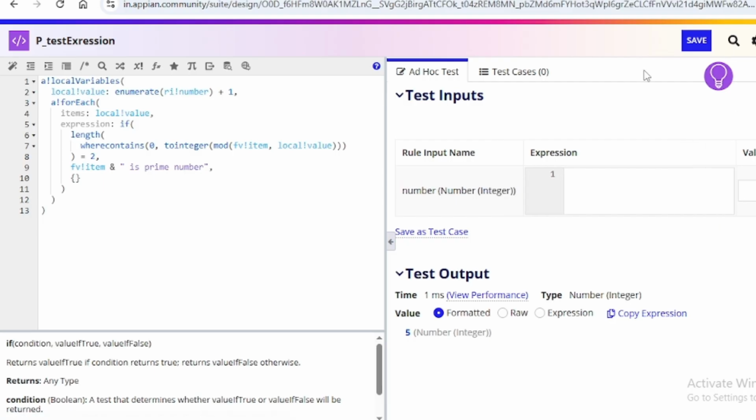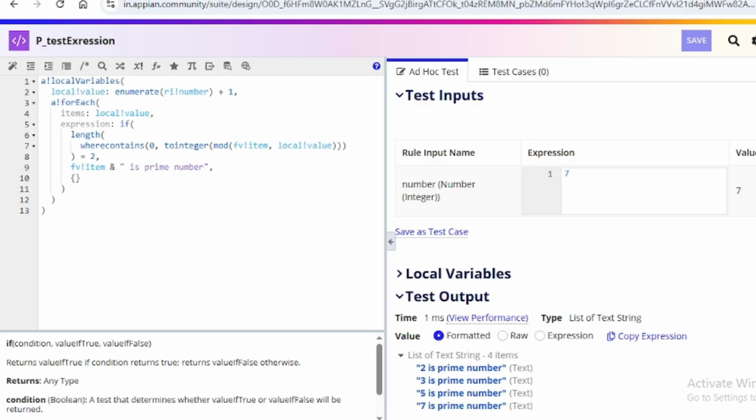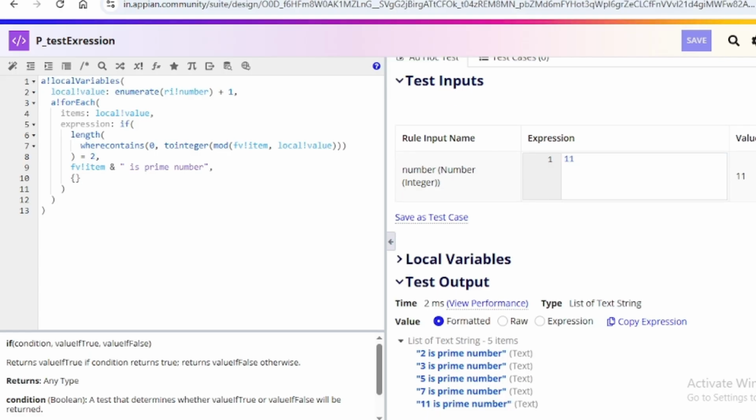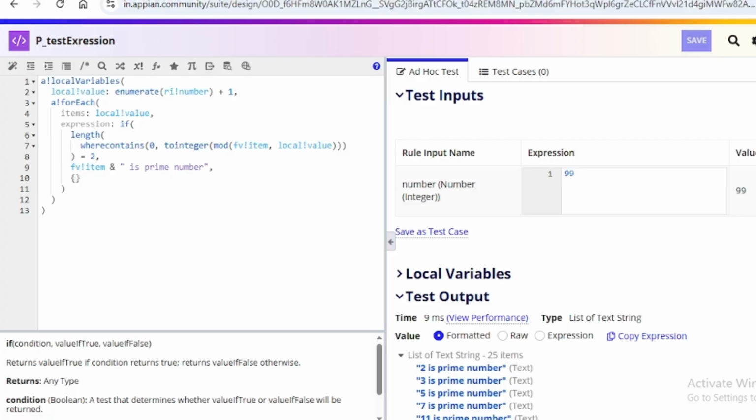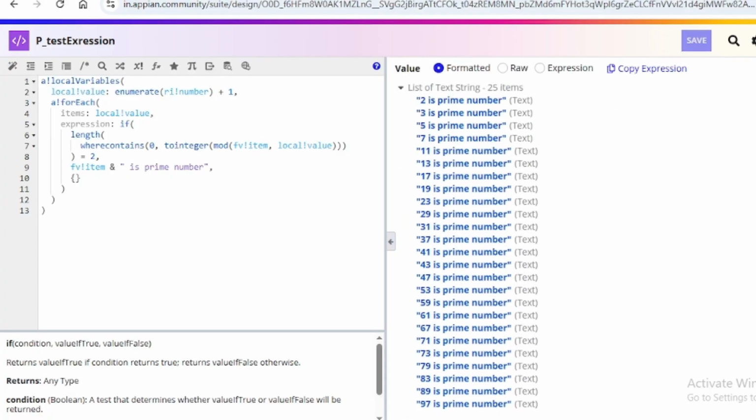So let's save this and we will test now. Let's say I am giving a 7 and see what is the output. So here you can see 2357. Similarly, let's say if I give 11, it gives all the prime numbers until 11. So 2, 3, 5, 7, 11. If I give 99, it will give all the prime numbers until 99. So we have got 25 list of text strings here, like that you can see.